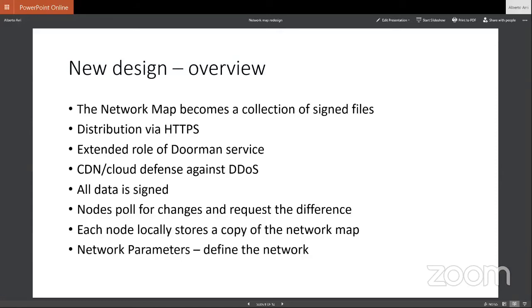Going into more detail about the new design. We want the network map to be a collection of signed files, which nodes will download on a per-need basis. These files will be distributed via the standard HTTPS protocol, no RMIs, no funny things.